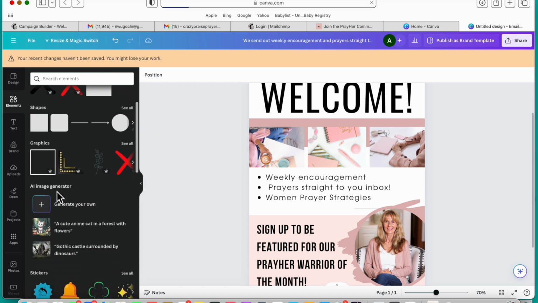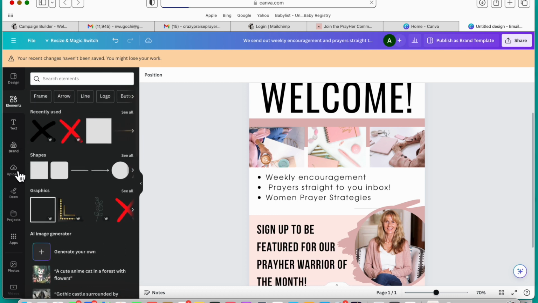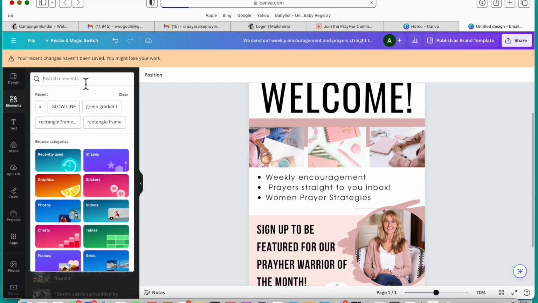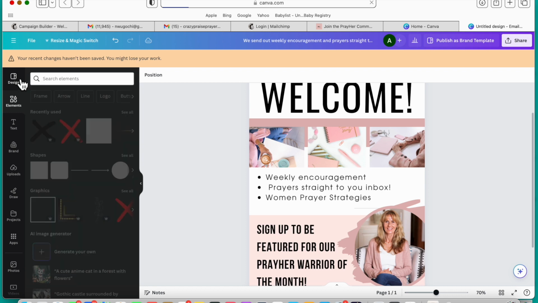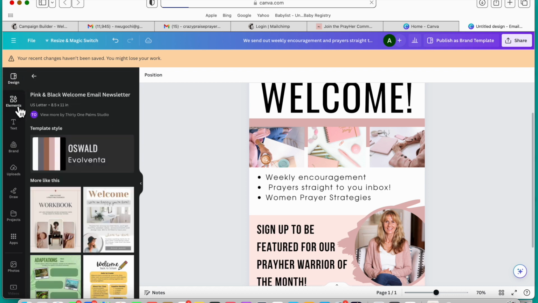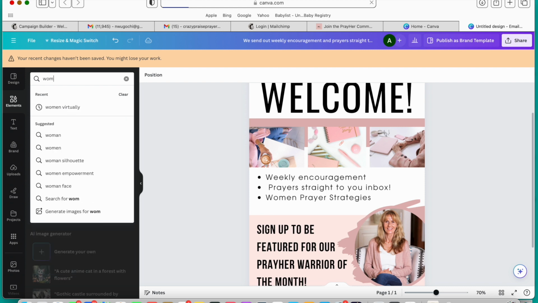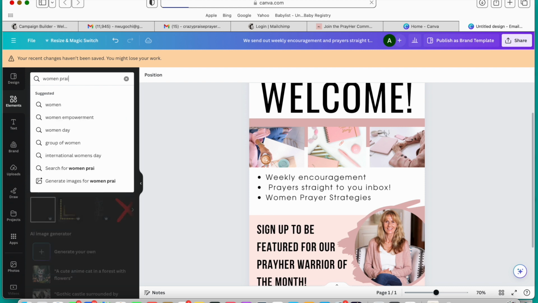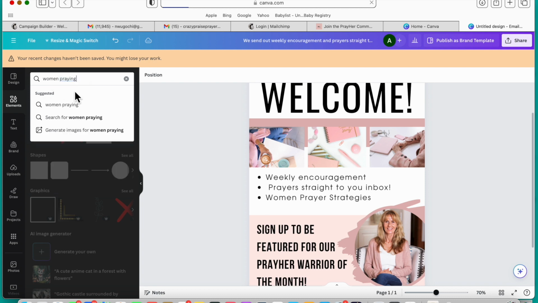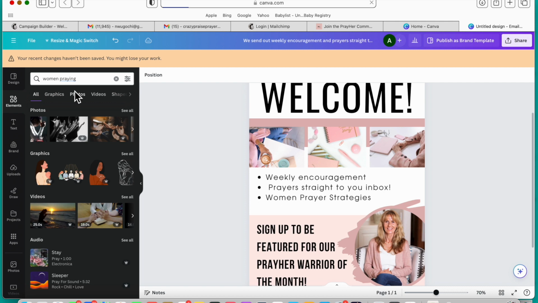Okay, so if you go to the side, there are different tools on the side of Canva that you can use. No, we don't want to draw. We want to go to our Elements tab. And in Elements, it allows you to search for different photos. So I want to say women praying is probably a good one that will help me to find a picture that I can fill in.